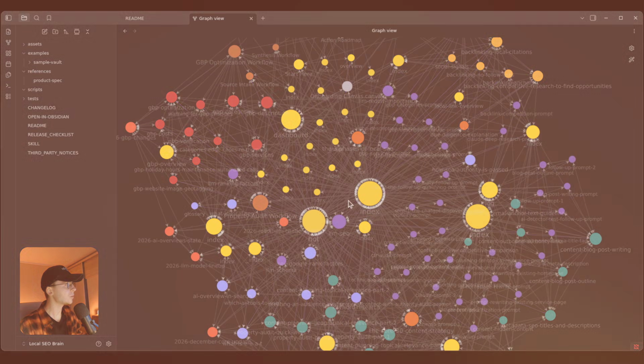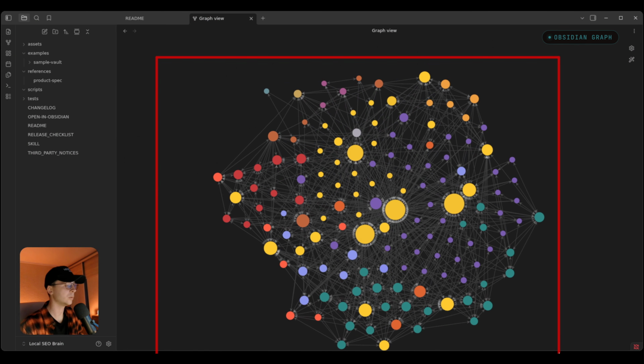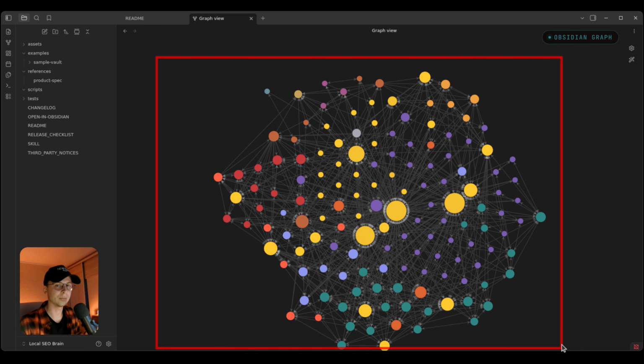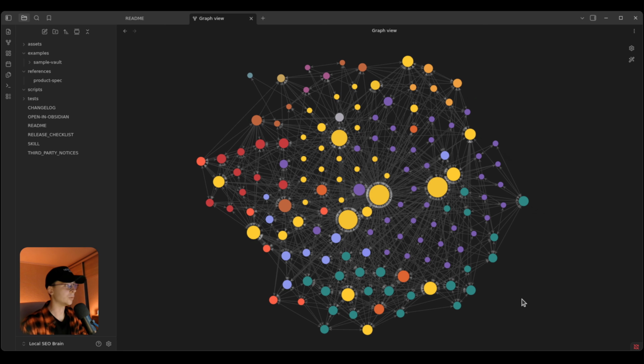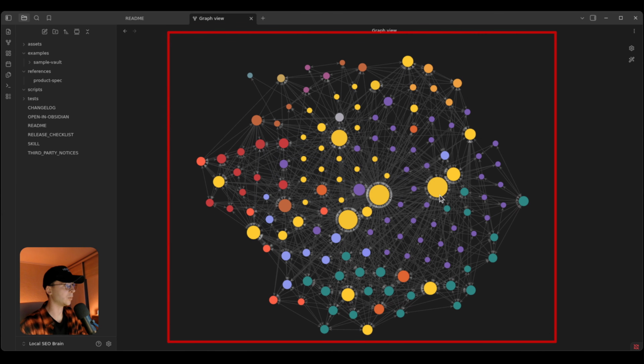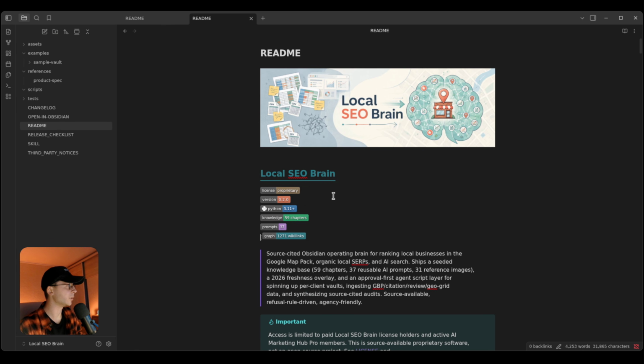So here, as you can see, what is this? This is a graph view of the overall template, the brain, you can name it. It's in Obsidian, so basically everything here is a document. Each and every orb right here, as you can see, is at the same time, as on the right-hand side, a document. So let me show you around through the README, for example, yeah?